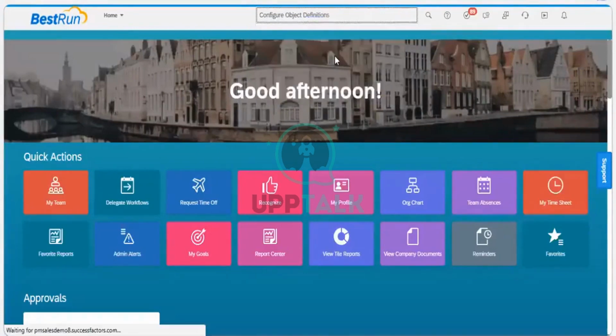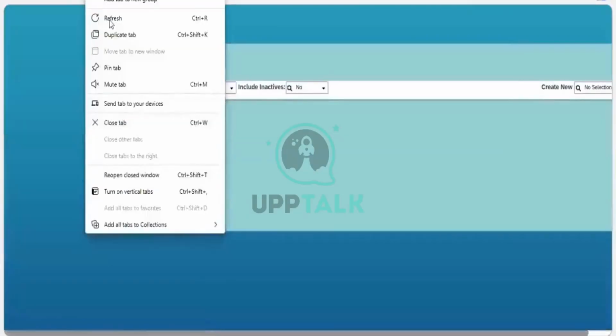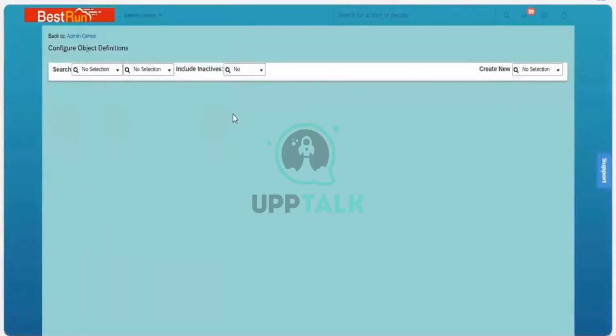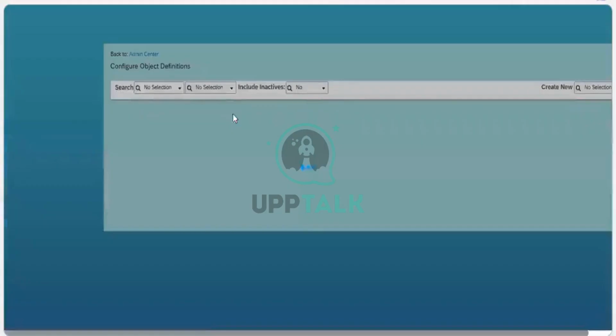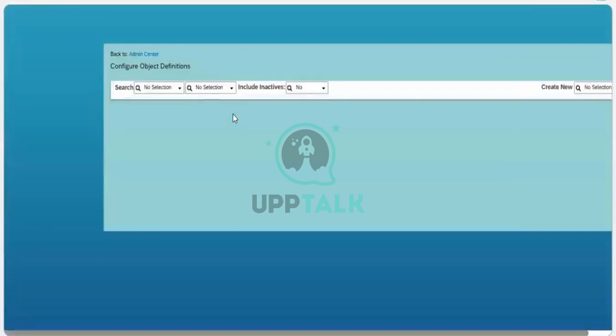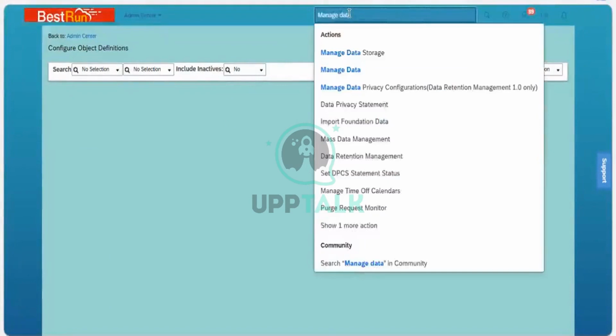When I click on Configure Object Definition, it will take me to a page. Meanwhile, I will also duplicate a screen and open Manage Data, so that I can show you in parallel. First we will go through the interface and an overview, then all the fields and tabs we will elaborate in detail. Manage Data is the tool which we use for creating the records.